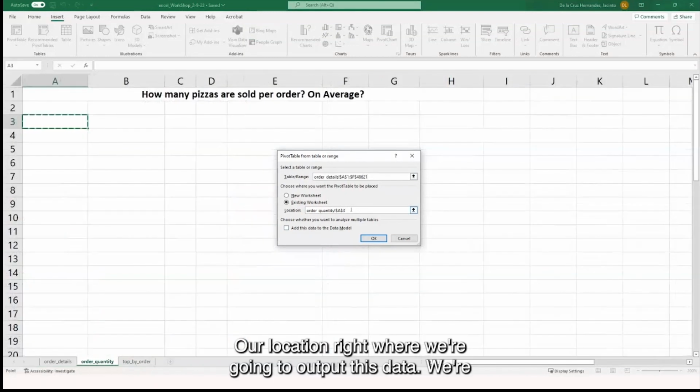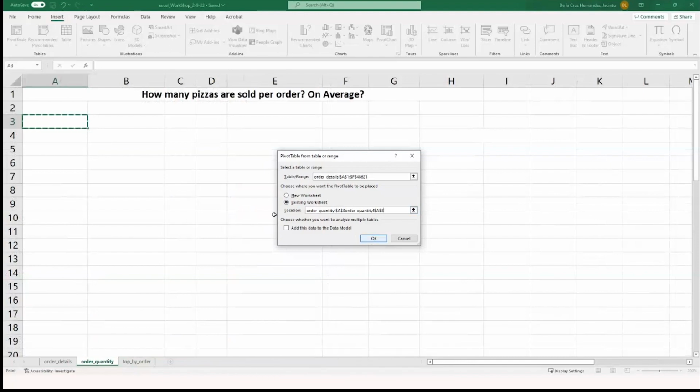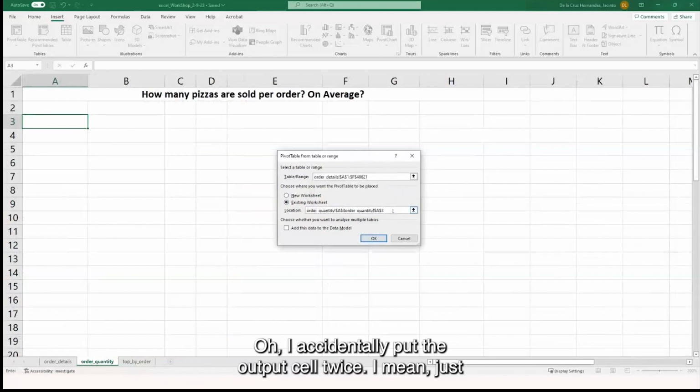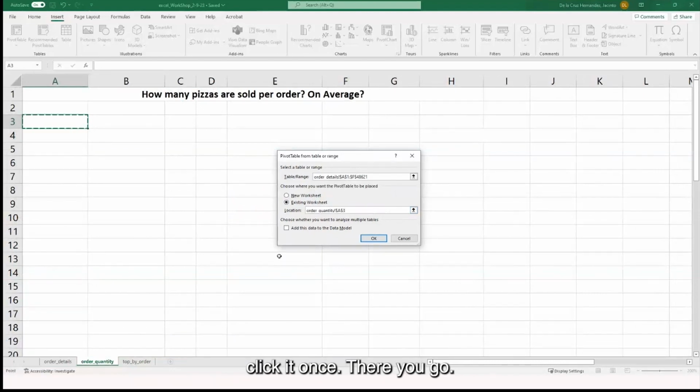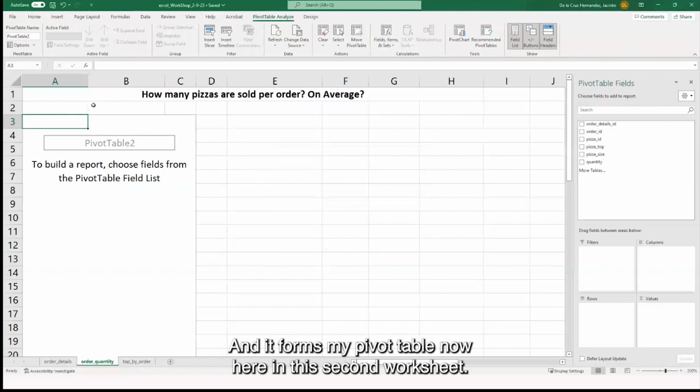Our location, where we're going to output this data, we're going to choose existing worksheet, and I'm choosing this cell down here just to give my table a little bit of space. So click OK. Oh, I accidentally put the output cell twice. Let me just click it once. There you go. And it forms my pivot table now here in this second worksheet.